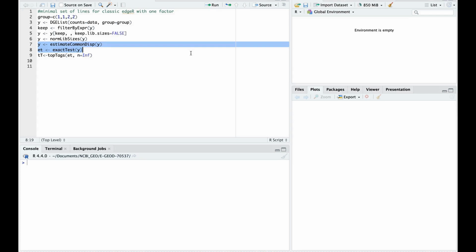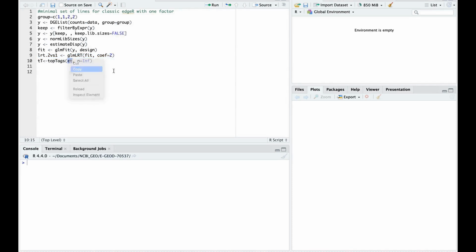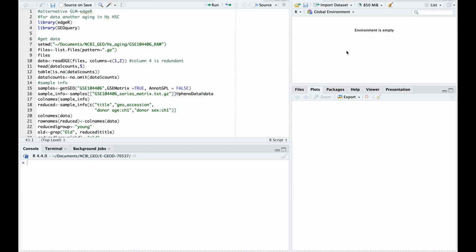The major lines are somewhat similar to this classic storyline with the single factor, only these two lines will be replaced. You do glmFit according to design, and then you select the contrasts the way you like it, and find your differentially expressed genes, and here it will be this value for topTags, and then you go to tops, etc., etc. I call this protocol alternative glm edgeR.